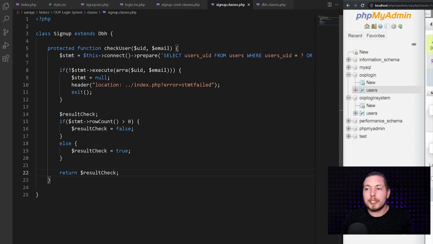And this simple method here basically goes in and queries the database, finds out if the username or the email exists inside the database already. And if it does, we don't want to sign up this user here because the username or the email has already been taken. So this is going to return a true or false statement depending on this.